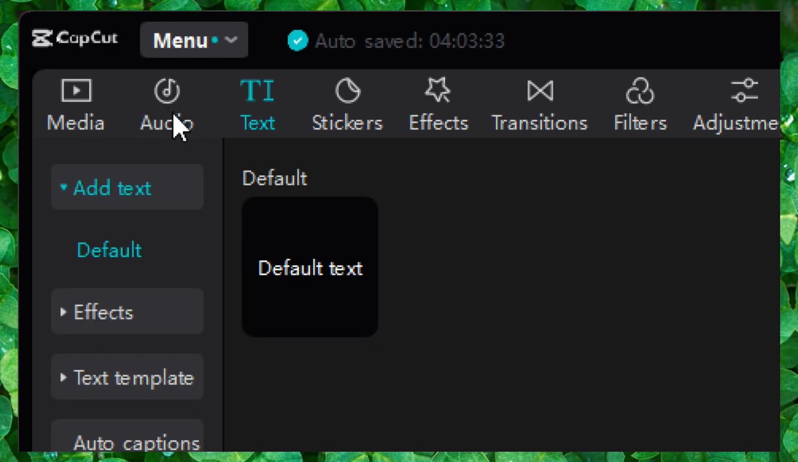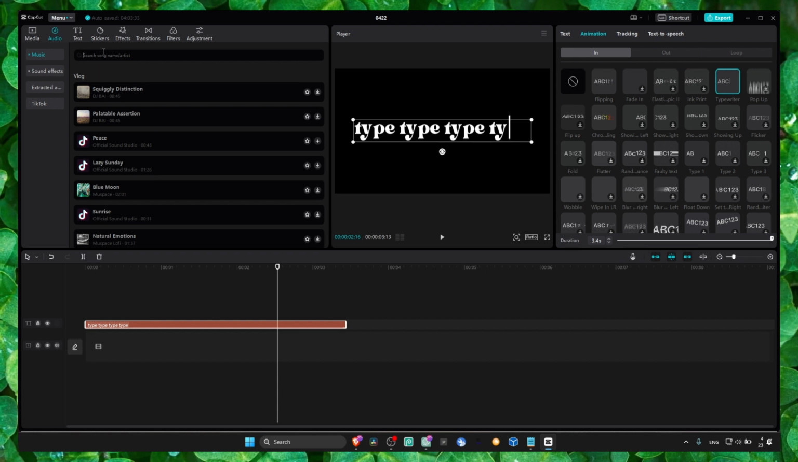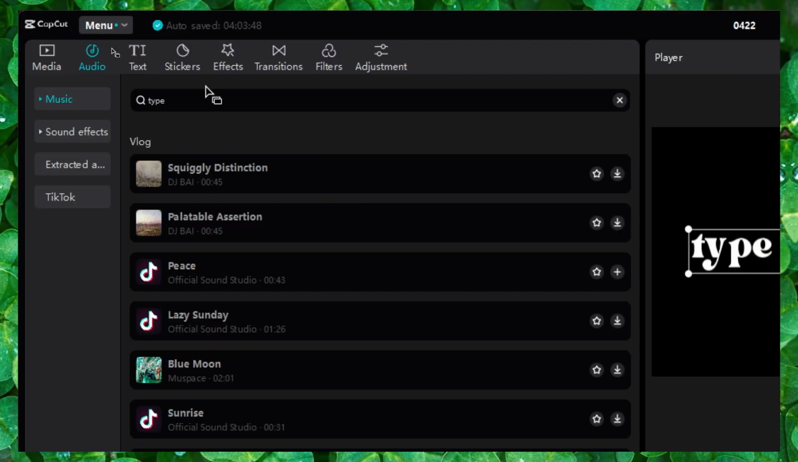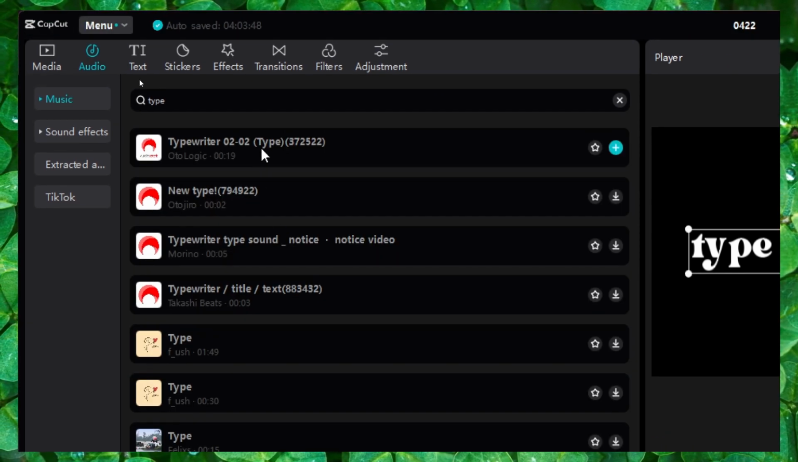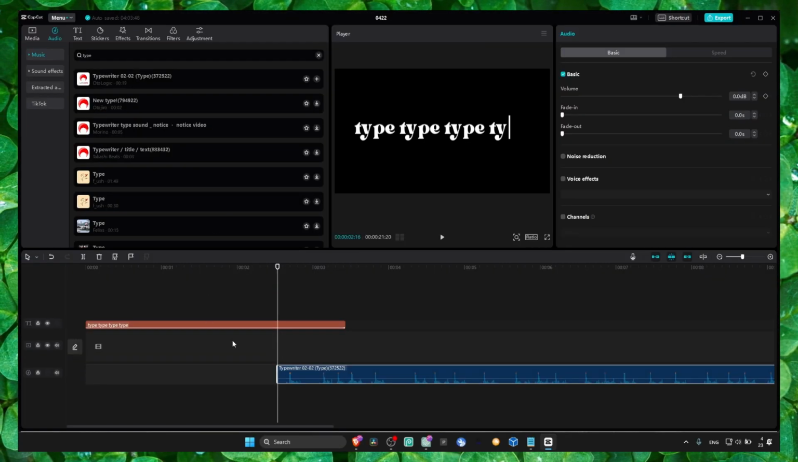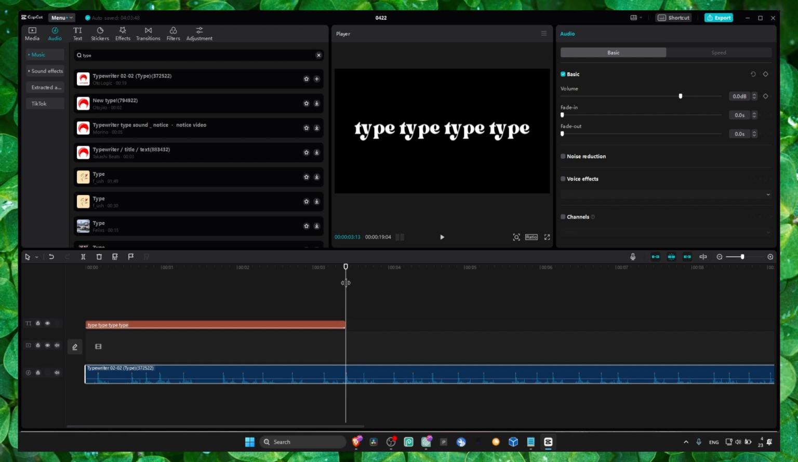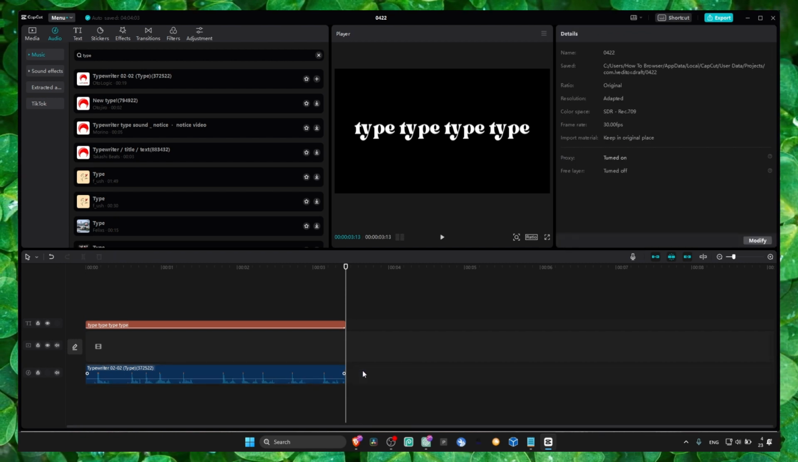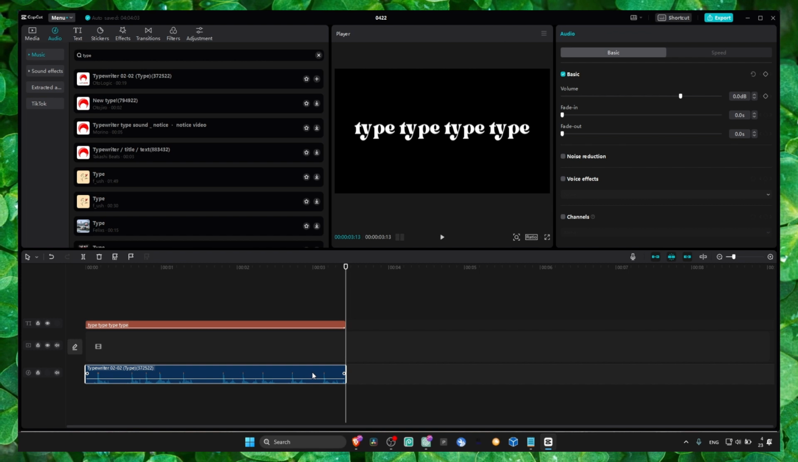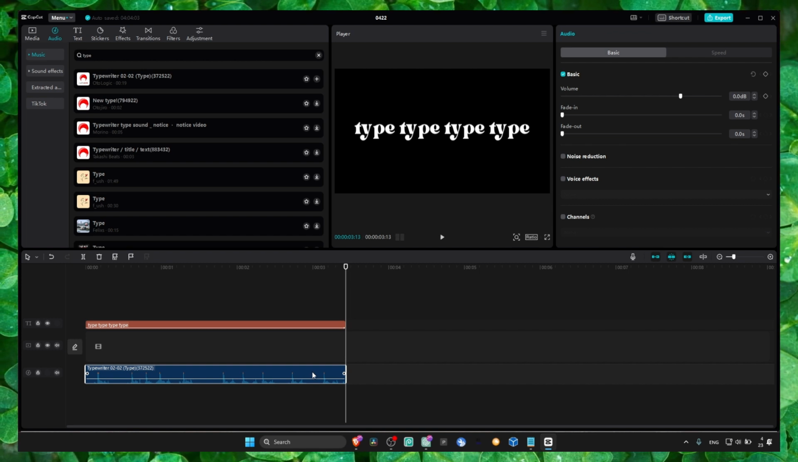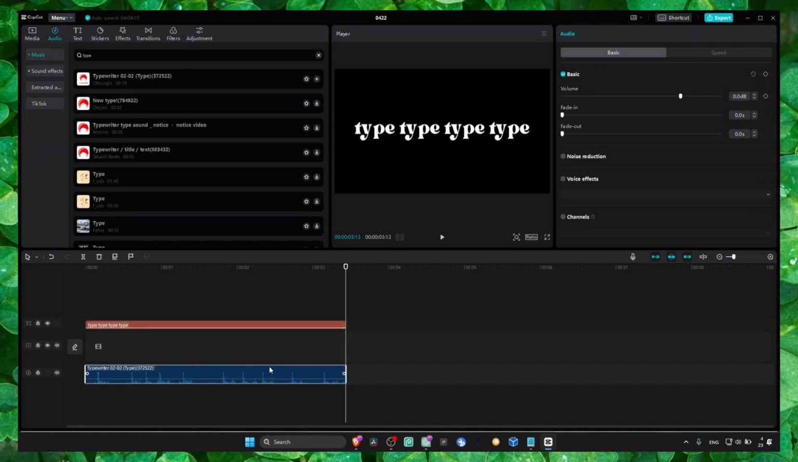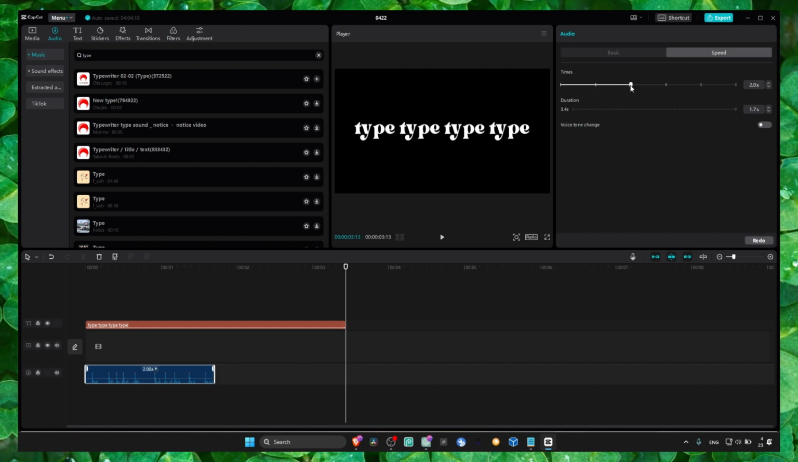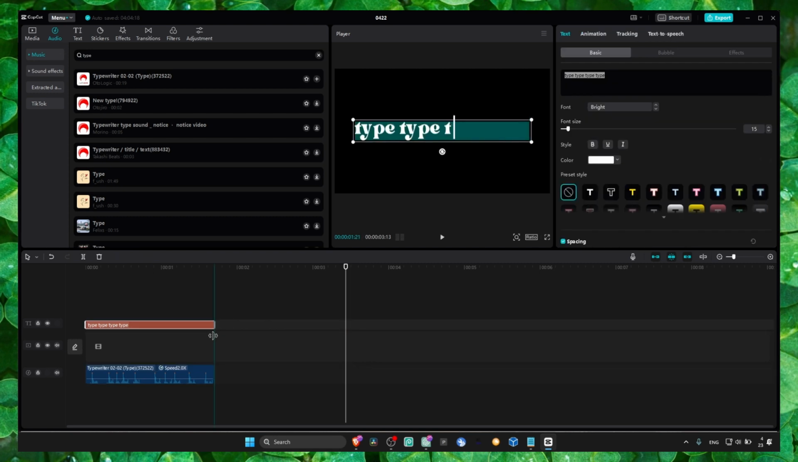Go to audio here. Now here write type and click enter. And just grab this one, add it to the timeline. We have this effect, Control B, or if you want maybe this typing audio to be much faster. If you want to increase the speed of this sound, you can go to speed, and here we can increase.